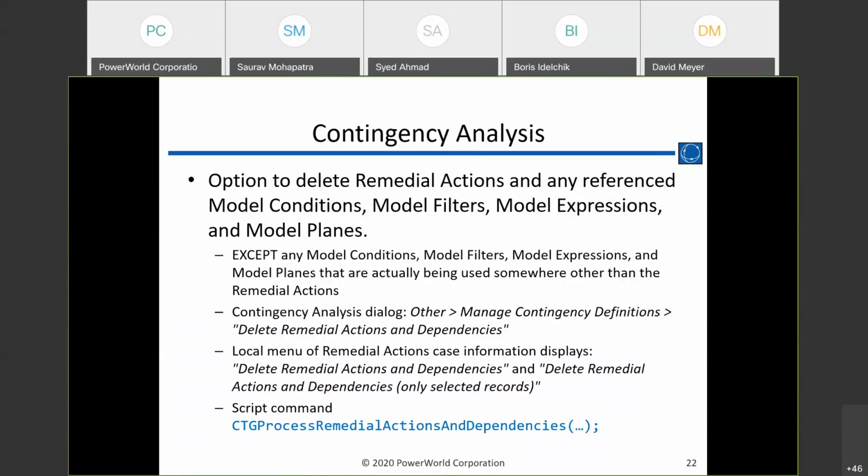And it's very tricky to have these remedial actions defined in the way you want them to be, especially when you're working across a large number of aux files, a lot of different cases, and it's quite easy to get them wrong. So this feature is basically a way to start from scratch, and it's an easy way to remove the dependency, so you know that nothing being referenced in the software is currently not available as a defined model condition, filter, or model expression. This is a feature that is in the software as well as a script command, so you can use it in either way.